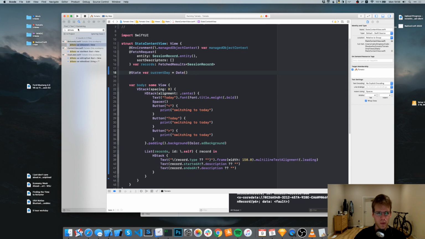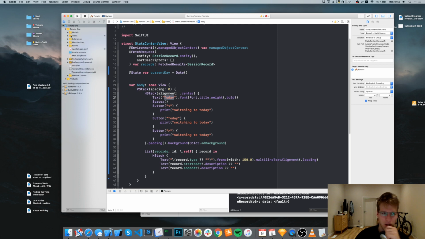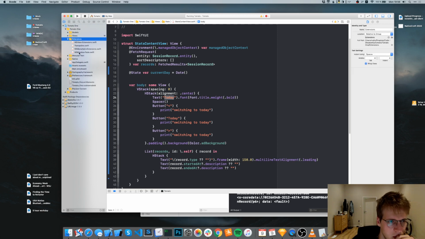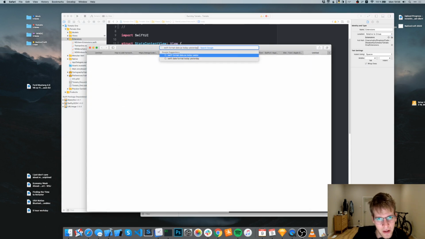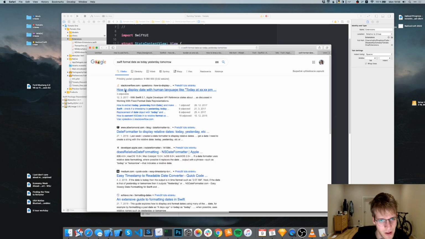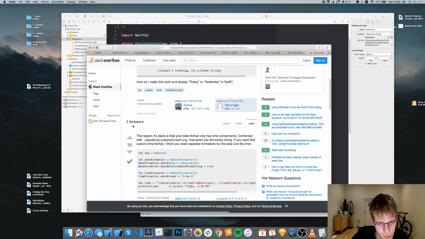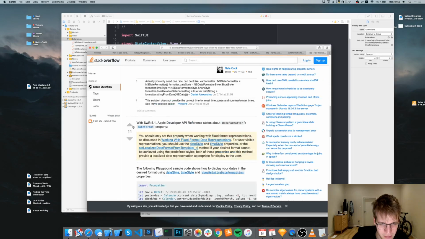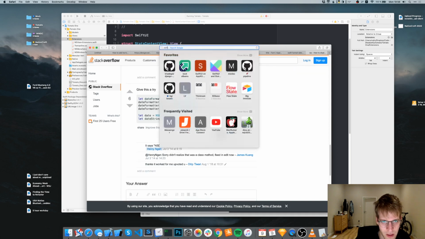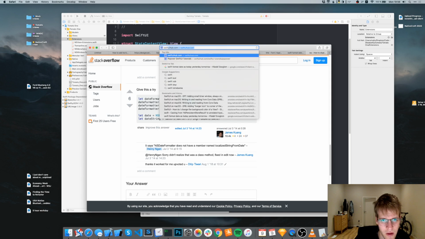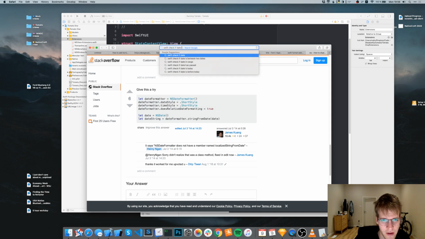So then we're gonna do some extensions now, because I want to format this date to today, yesterday, tomorrow, and if it's none of that, then just print out the date. Actually, let's look it up. Swift format date as today, yesterday. Somebody must have already written that code. Here we go. Maybe not. But what I'll need is like Swift check if date is today.